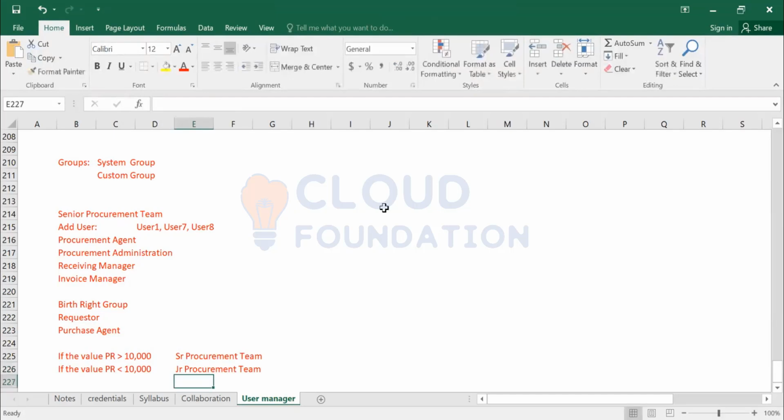So here I'm not using system created groups, but my own created groups. This will have these three users, and any one of the users can take an action. Similarly, I'm going to create one more junior team, where I'm going to add the junior procurement team. I'm just giving a random example. You can use any such scenarios to utilize this custom group creation. User 5, user 10, user 11. Okay.